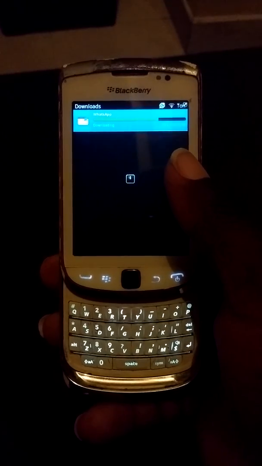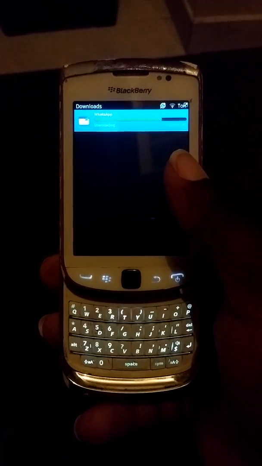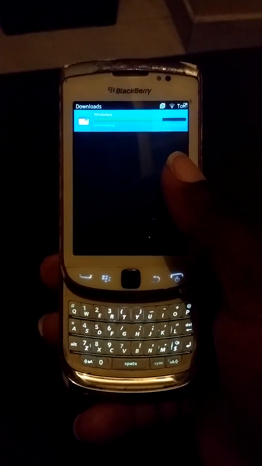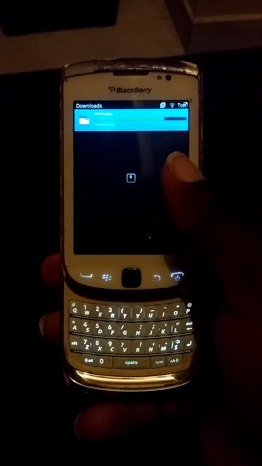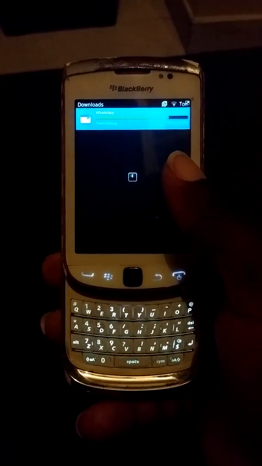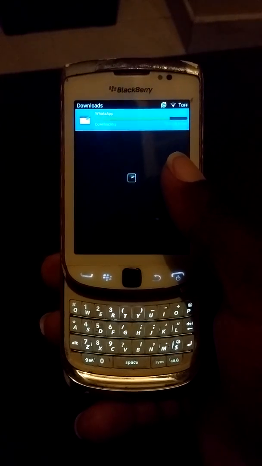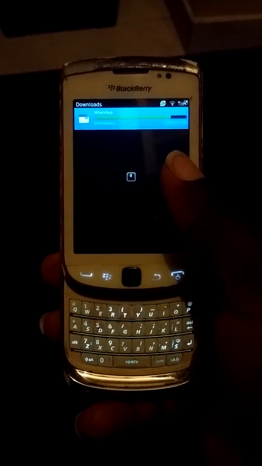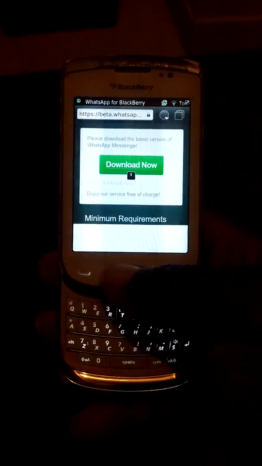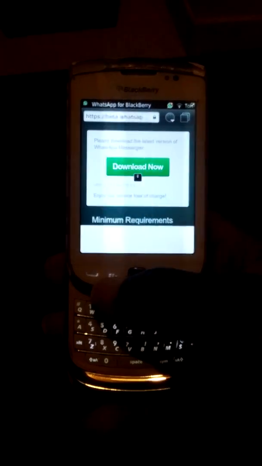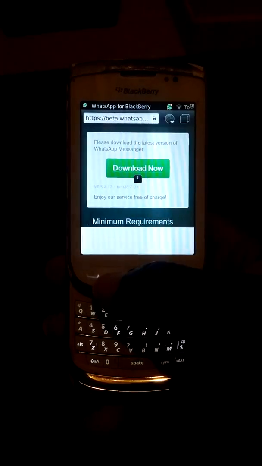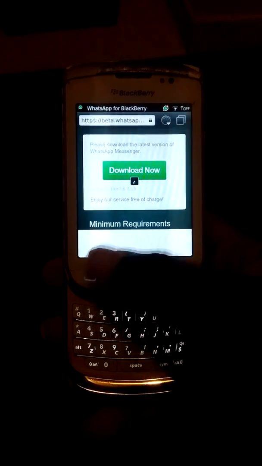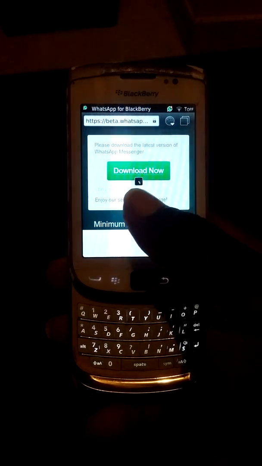Okay, so it's still loading. Soon finish. Okay, still downloading. As you can see, it still has the clockwork, so it's still loading.